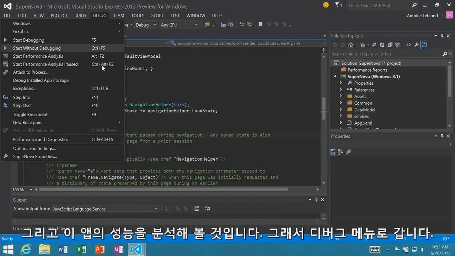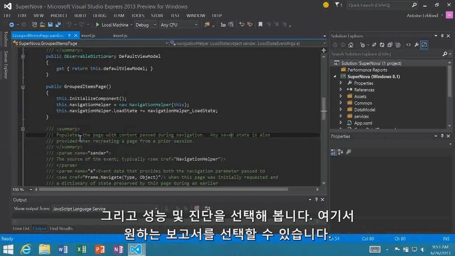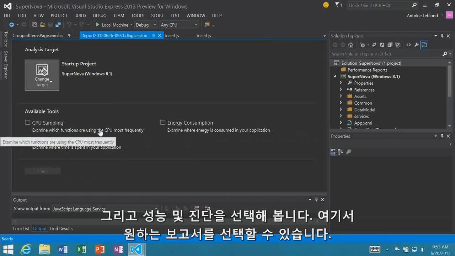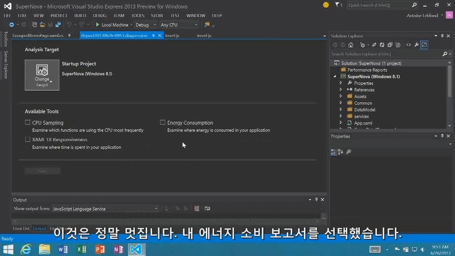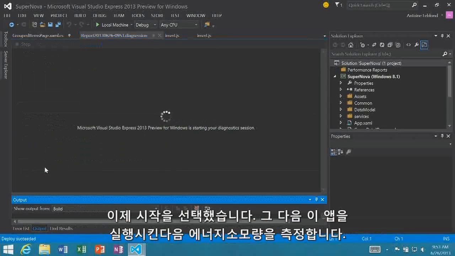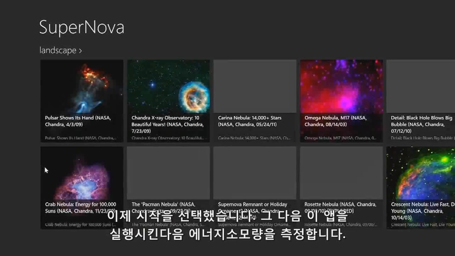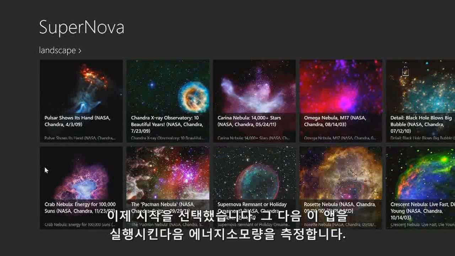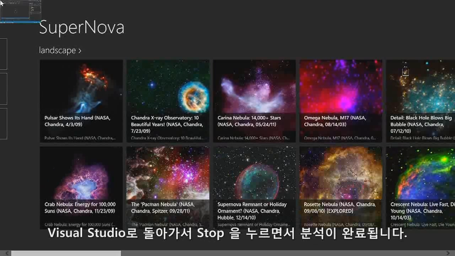I'm going to go to the debug menu, and I'm going to pick performance and diagnostics. And here it lets me pick what kind of report I want to do. I'm going to pick one that's really cool: my energy consumption report. I'm going to do that, and I'm going to hit start. Now what it's going to do is start up my app, and in the background, it's actually profiling its energy consumption. So we'll go back to Visual Studio now.